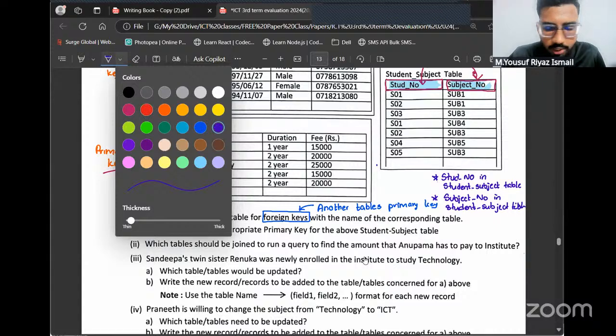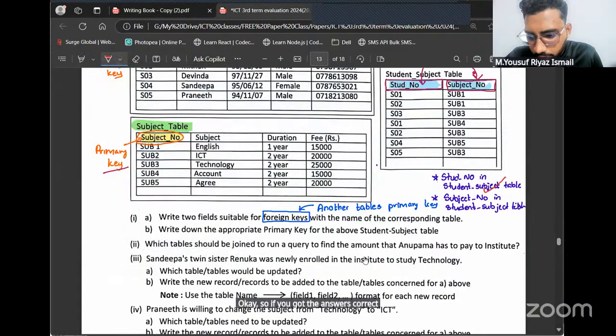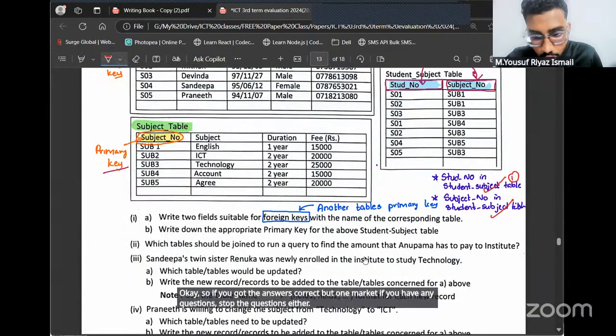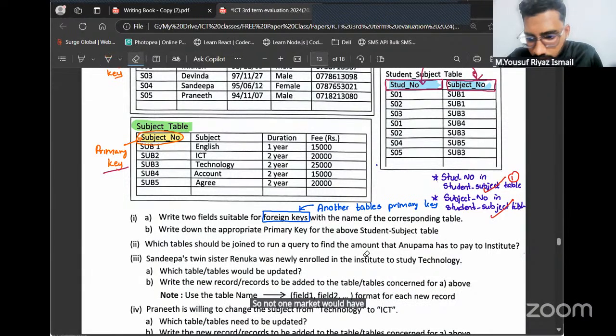Okay, so if you got the answers correct, put half marks each. If you got this answer correctly, put half marks each. If you have any questions, drop them in the chat.